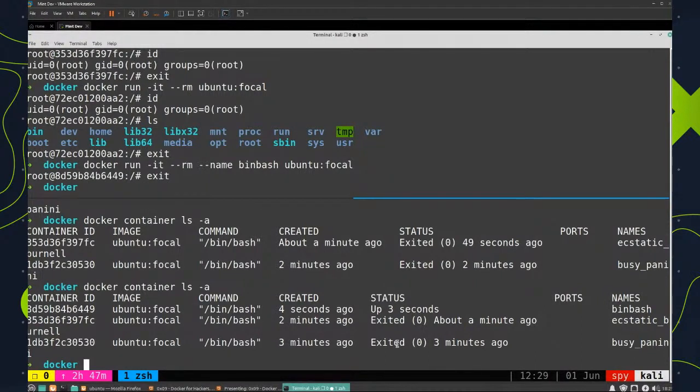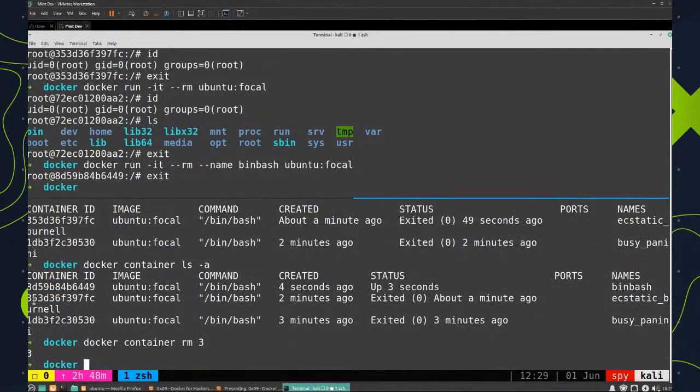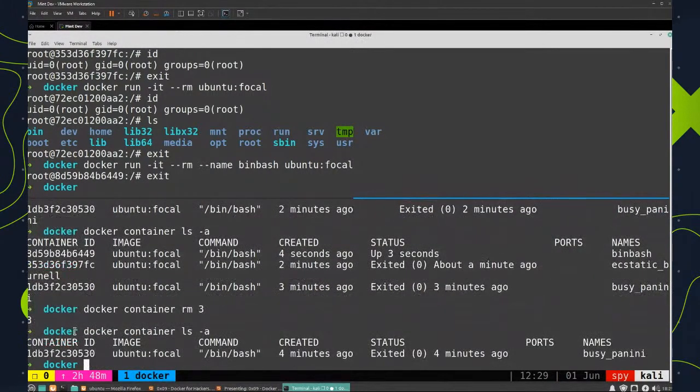To get rid of all of these containers that are now lying around, you can just do docker container. I usually do a prune just because it deletes everything, but you can do rm and then specify the container ID or name. You don't even need to specify the whole ID, so you can use the first characters as long as it's unique. So in this case, there's only 353 and 1db. So if I just say 3, it's going to identify that one uniquely, and then it's going to delete it.